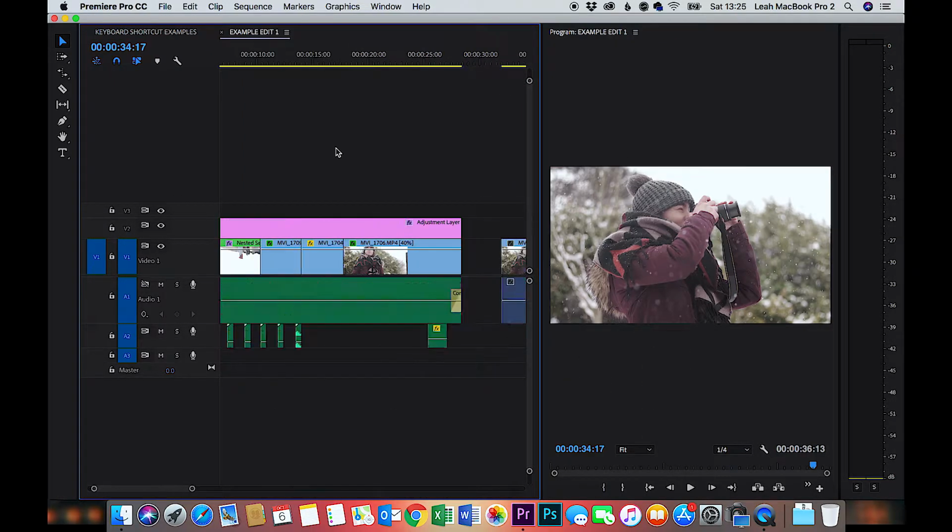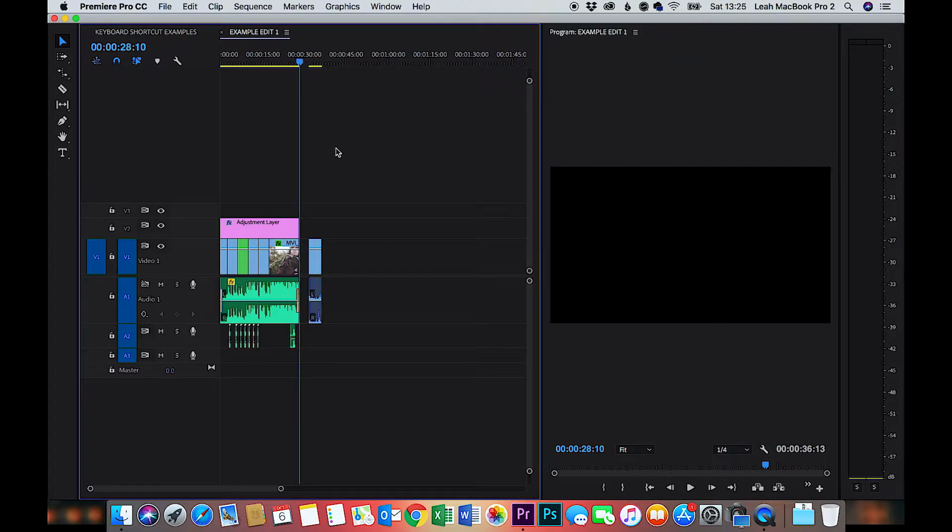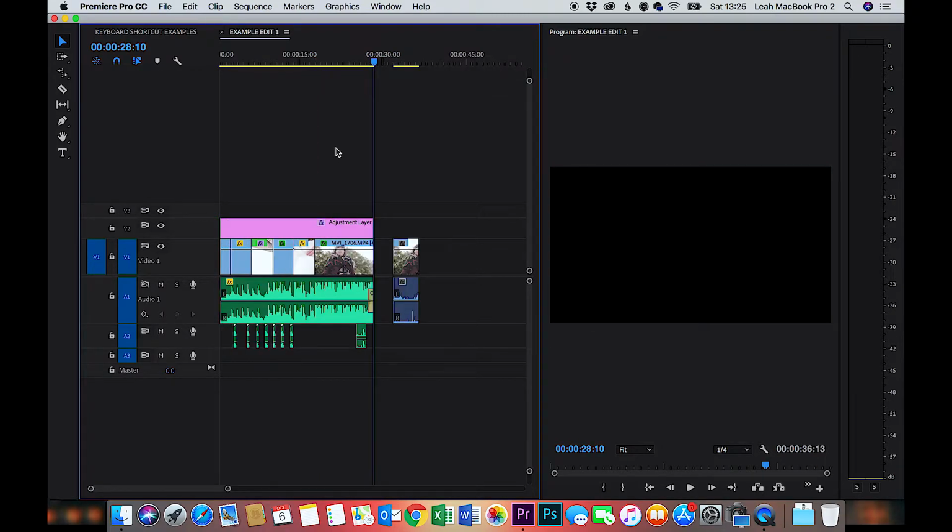Okay, the next keyboard shortcut is really handy when you have a long edit or a long timeline.